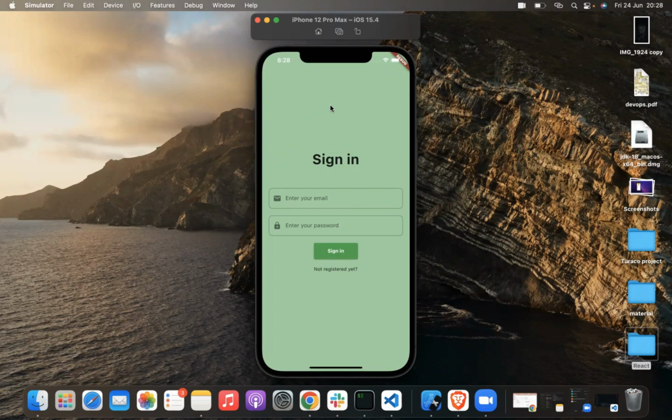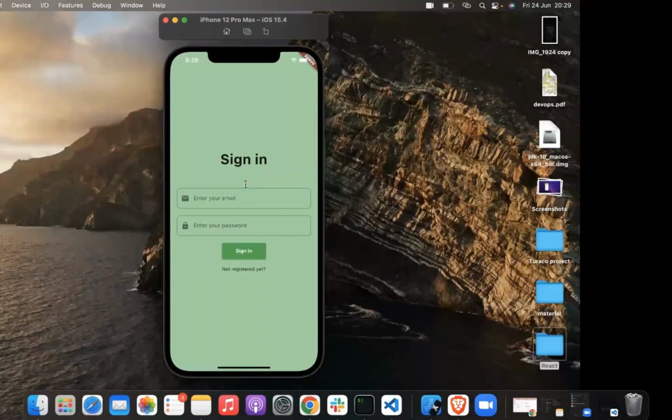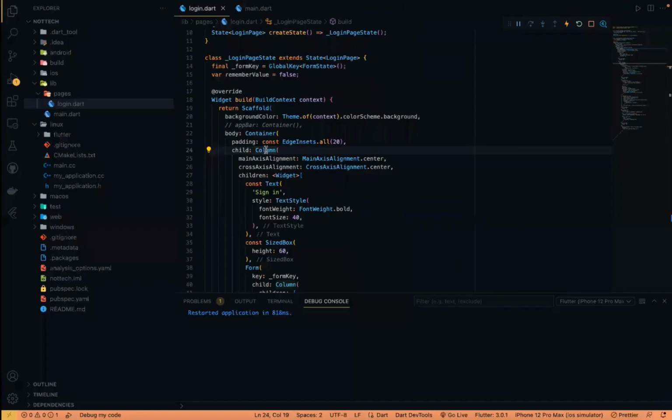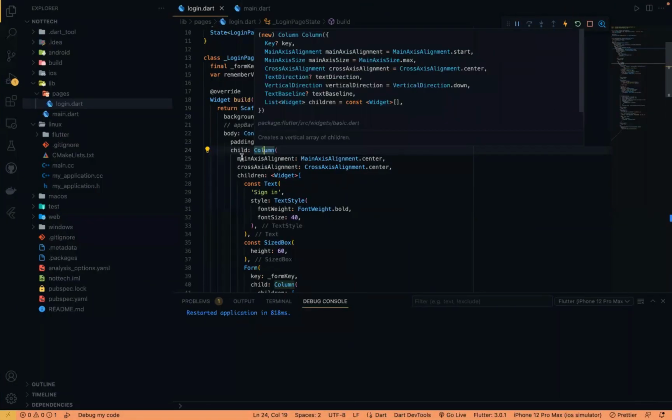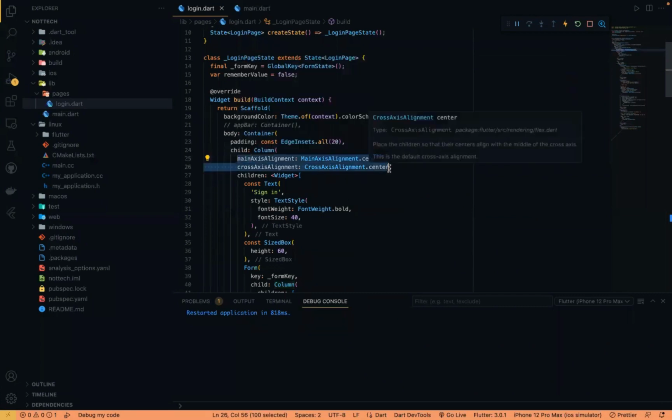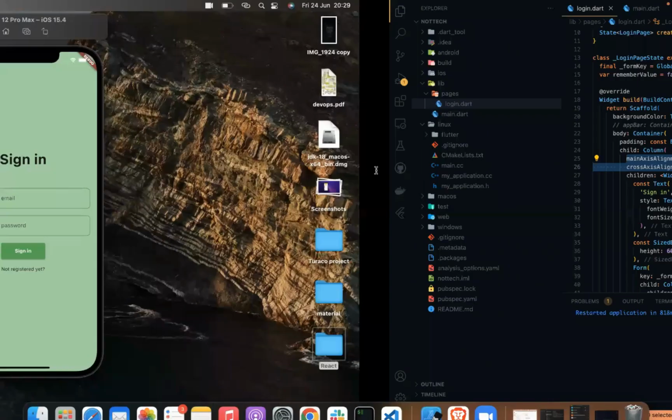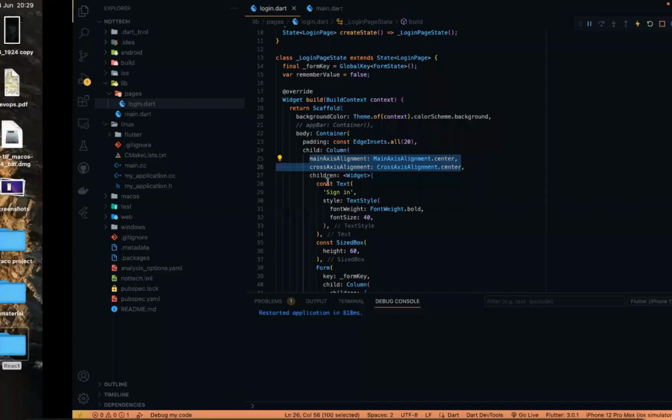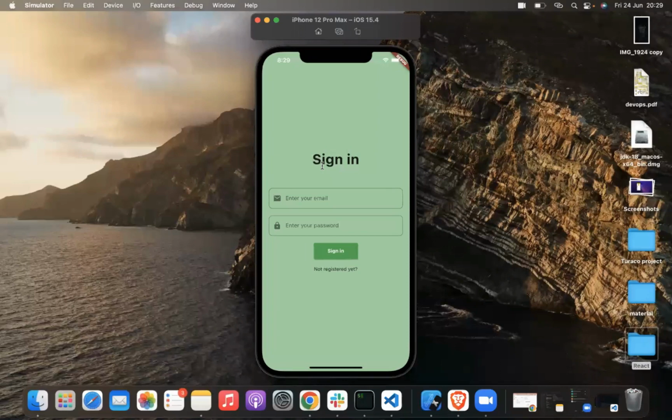So under the child, we give it a property of column so that they can be arranged in this way. If you give it a property of row, they would be arranged horizontally. If it's column, they're arranged vertically. So back to the code. The child, you give it a property of column so that they're arranged vertically. Then these are just like CSS to have them in the center. You can put them left or right. If you put them left, they'll be on the left side. If you put them right, they'll be on the right side of the page.